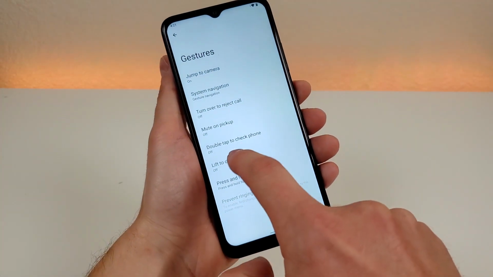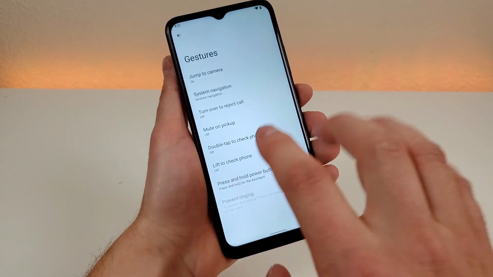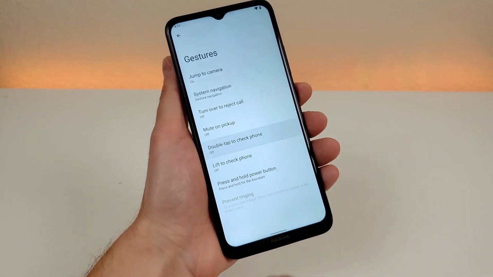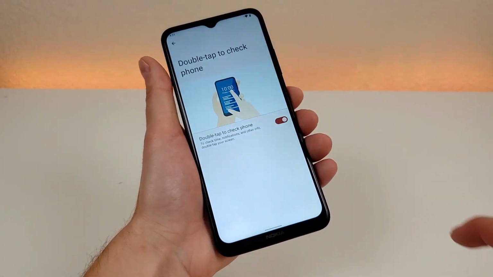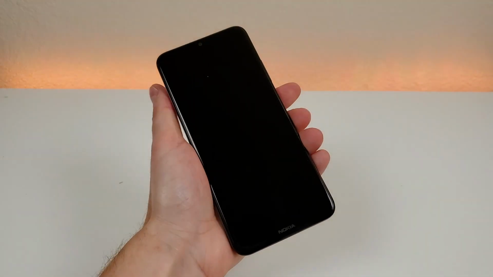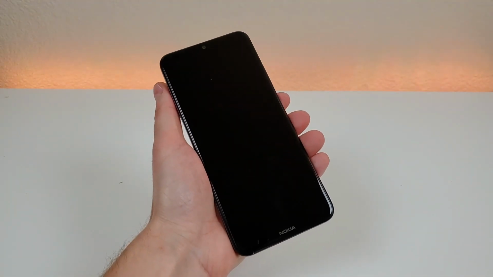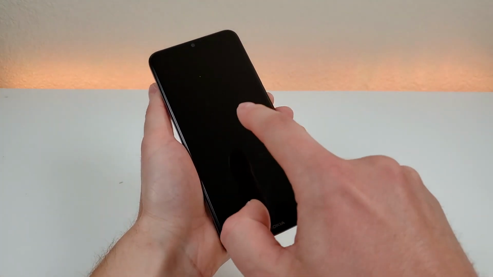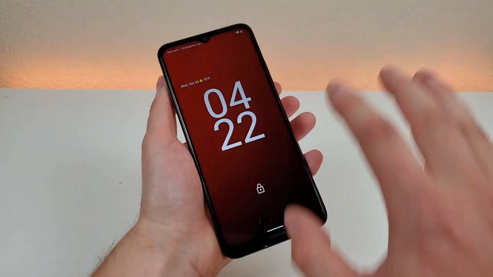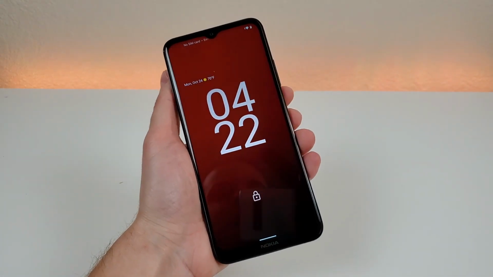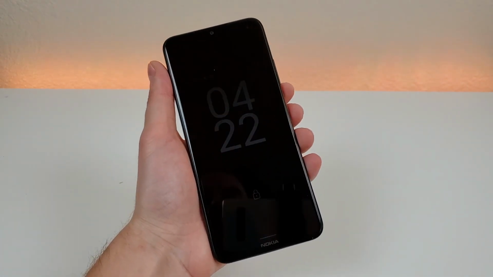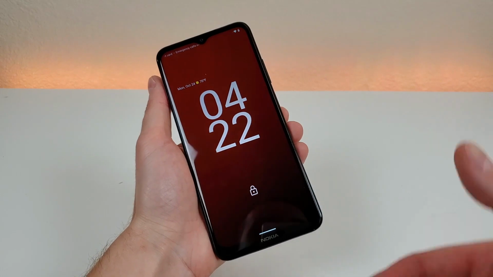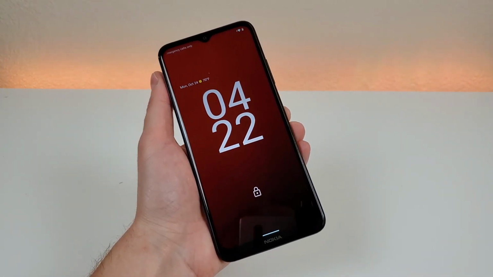Another option here is double tap to check phone. Now I think this one is definitely one that you'll want to enable. So let's give that a try. So essentially now with that enabled, when the phone is asleep, but you want to check the various notifications on the lock screen, all you have to do is just double tap on the display itself, and it will show the lock screen here. I'm honestly not sure why that's not enabled by default, as I feel like that's a feature that people might assume this phone just doesn't have because it's not already enabled.